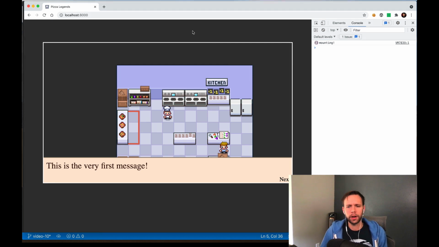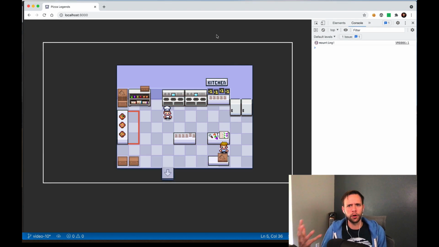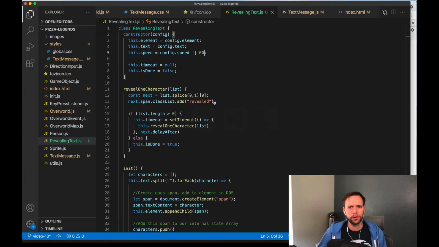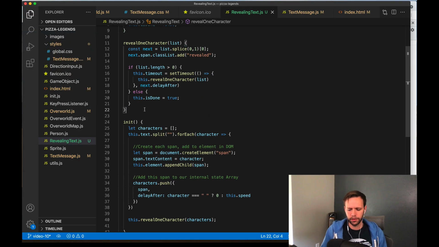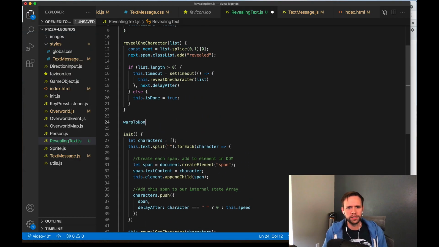So our enter key is still wired up from the previous video to end the overworld event whenever we hit enter. But now we want to add in the bit where if the text is not done revealing, we want to go ahead and skip to the end of the text message so I can read the whole thing without having to wait for every single character to come. Right now, if I hit enter in the middle, it'll just completely skip past everything and I won't know what was said. So back to our code, I'm going to add a new method here called warpToDone.